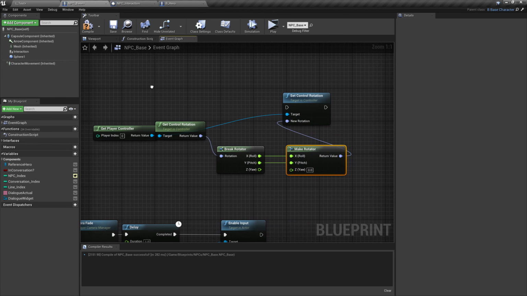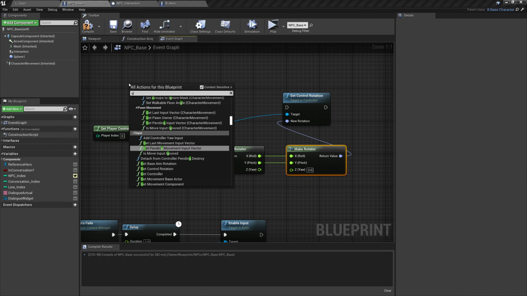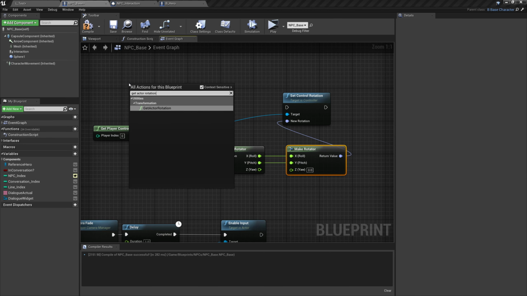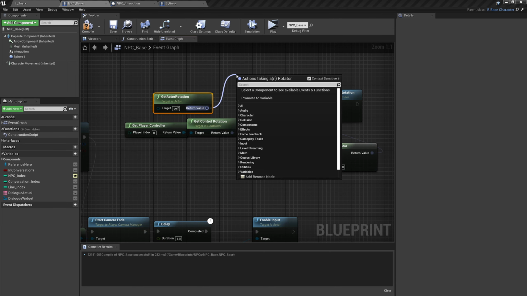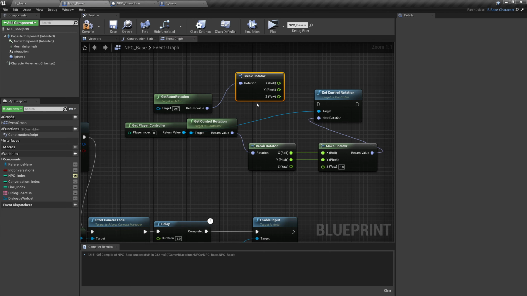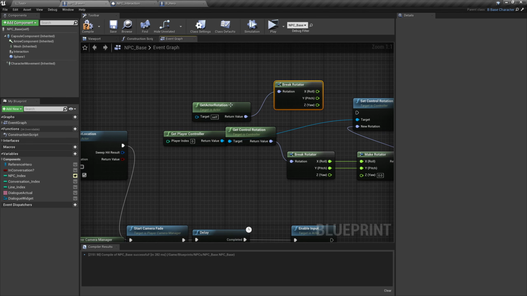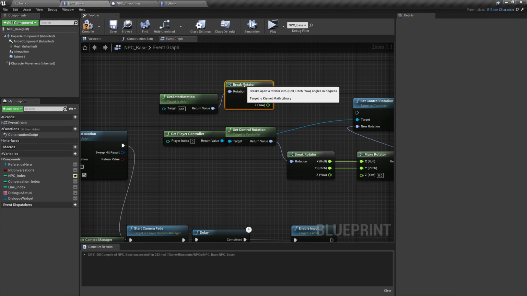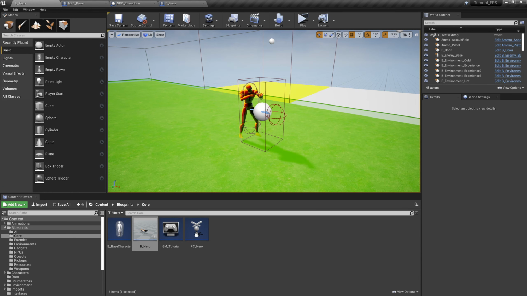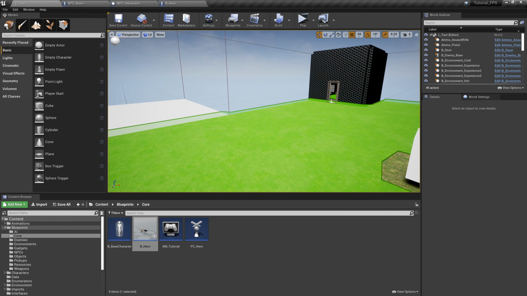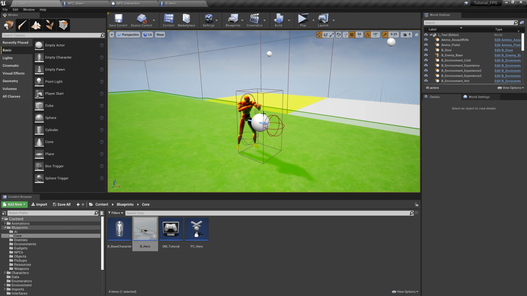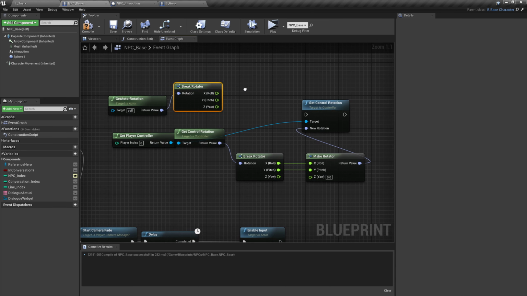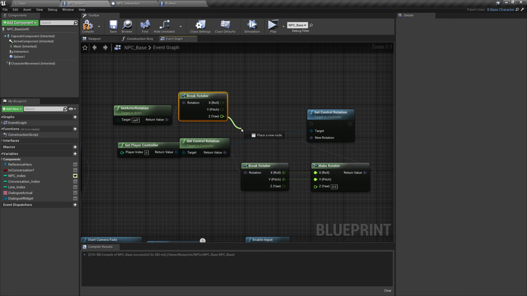We're getting that from our get actor rotation, which will get the rotation of this actor that we are in, which is our NPC base. We will drag out of that and break rotator, and all we need is the Z axis. If we plug this straight in though, our current rotation is facing this way. We don't want to be facing this way. We want to be facing the opposite of whatever our NPC base is. The opposite of whatever it is would be 180 degrees.